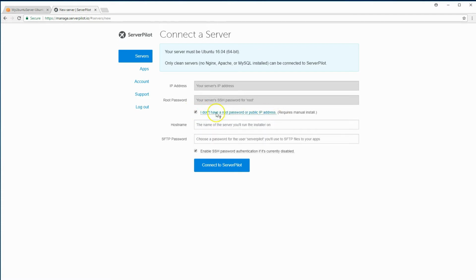Well, I guess that's fine. This is what you want to select. And then we say Ubuntu, my Ubuntu server, and then choose an SFTP password.